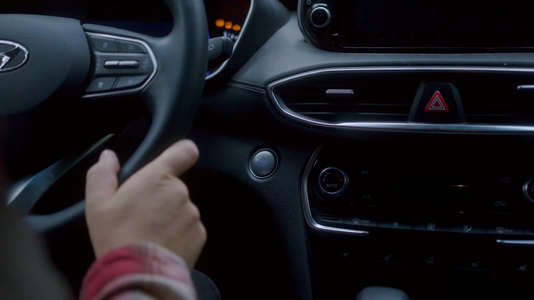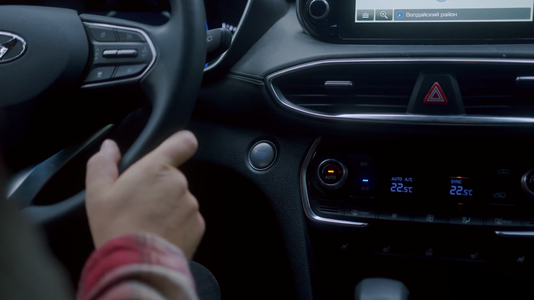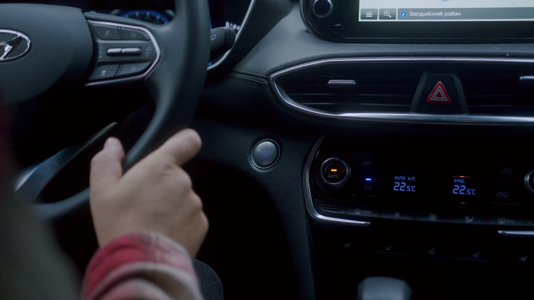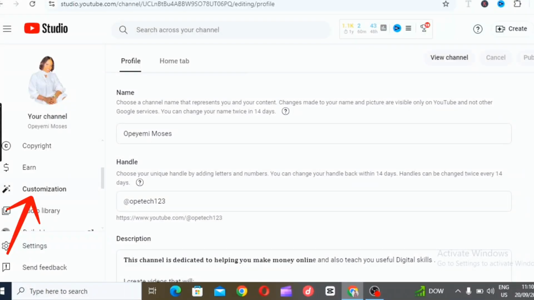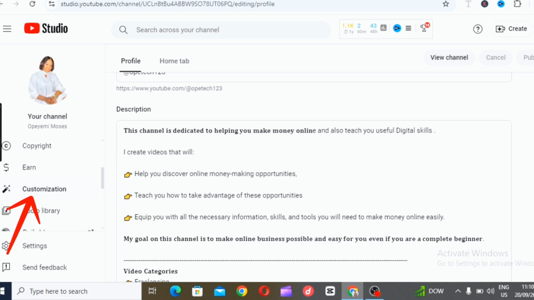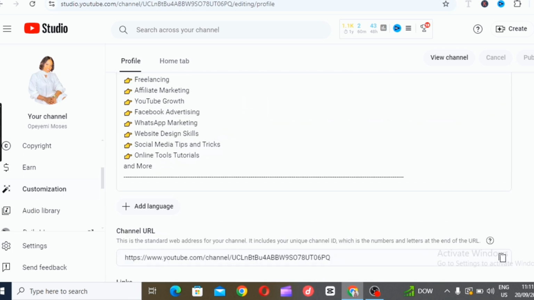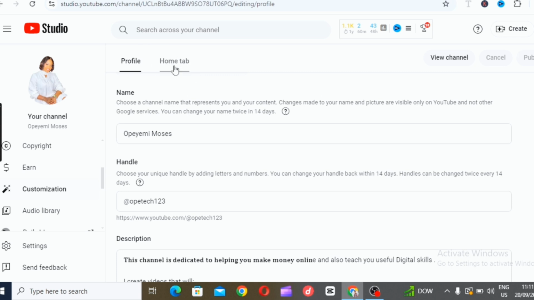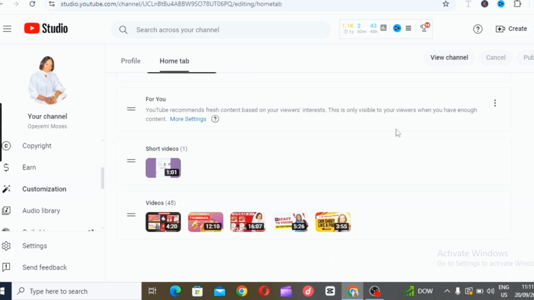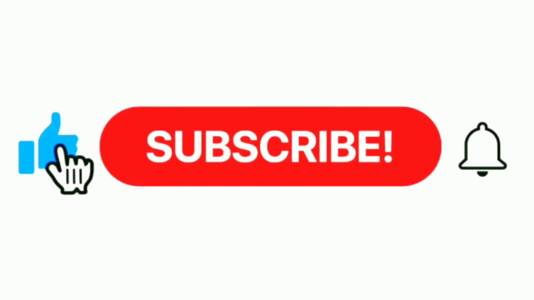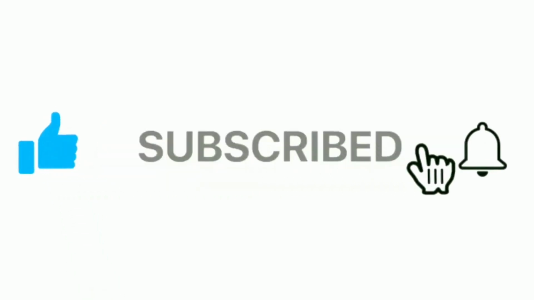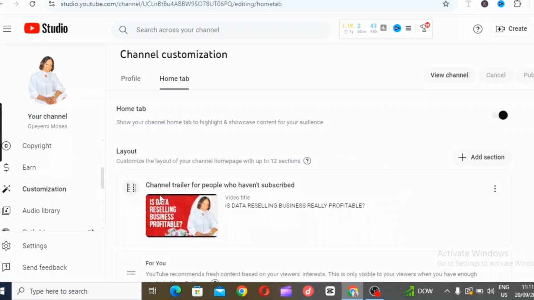So now this is my YouTube Studio. This is where we are going to switch the feature off. Just scroll down, go to customization. Okay, this is where you have your YouTube customization. This is your profile picture, then your channel name, your handle, description, and all that. Can you see? This is where you add your bio and so on. Then move to this place, home tab. Click on home tab. Let's start from the beginning.